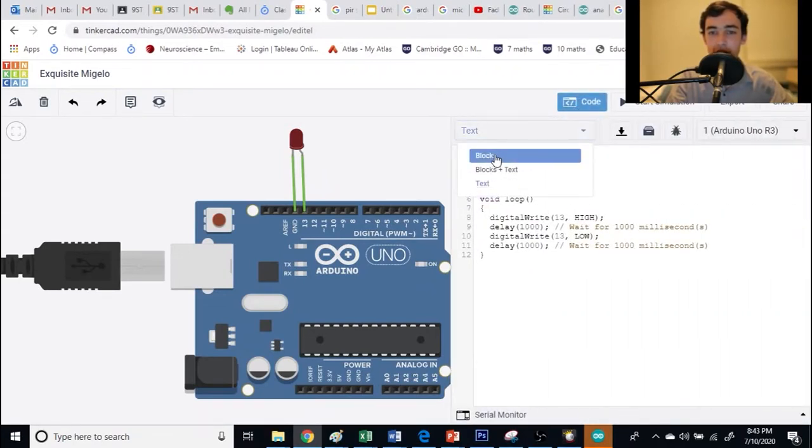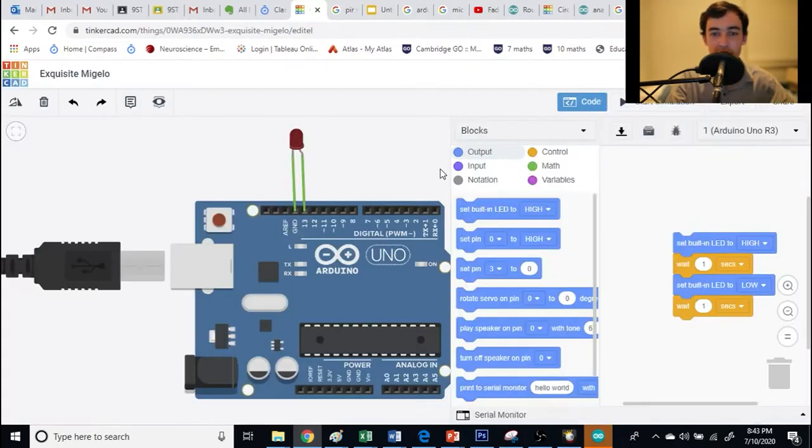When you start this for the first time, it'll be on blocks, and you'll have these blocks here. Let's just start off with the blocks, and then I'll explain why I don't really like them. Set built-in LED to high means turn it on. Wait 1 second means leave it on for 1 second. Set built-in LED to low means turn it off. Wait 1 second means leave it off for 1 second.